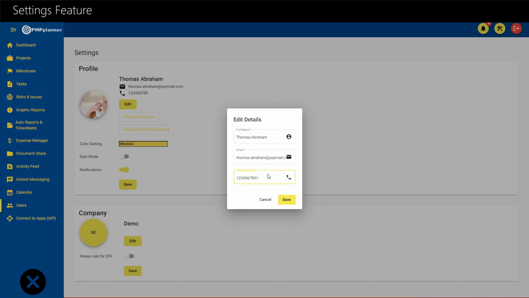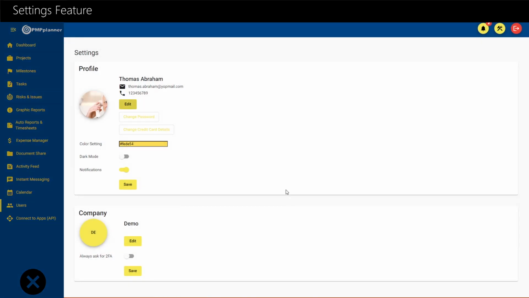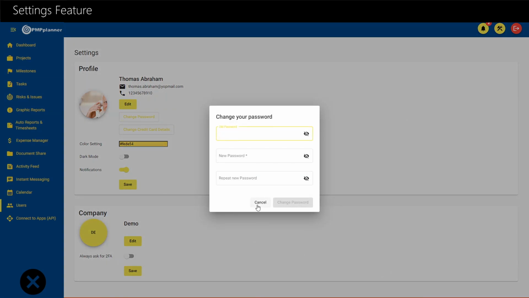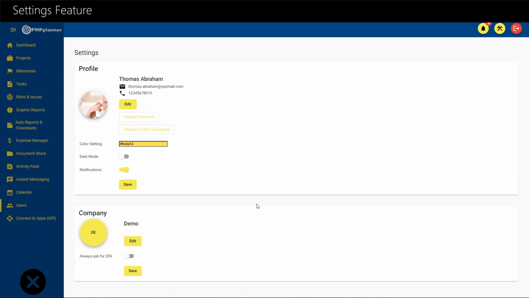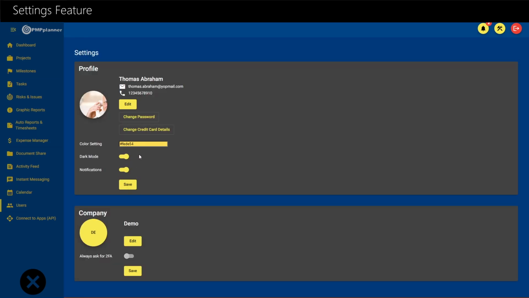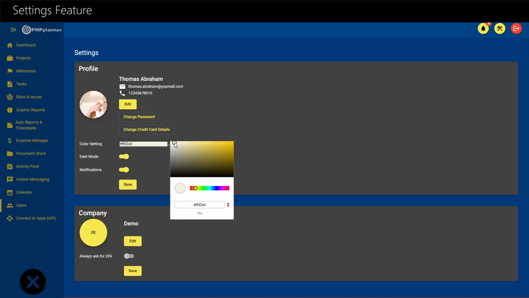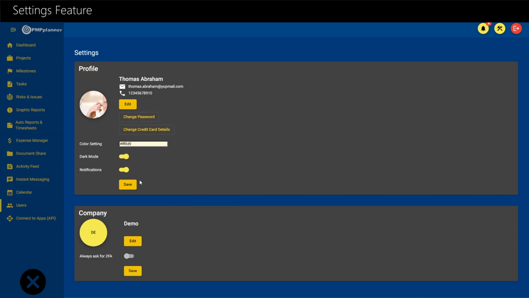Primary color settings set the color of buttons, menu text, and icons across the PMPplanner user interface. On the other hand, the overall theme of the application can be configured for dark or light mode. Users can reset their password from the settings page as well. Users can toggle an option to send notifications to their notification panel and email.